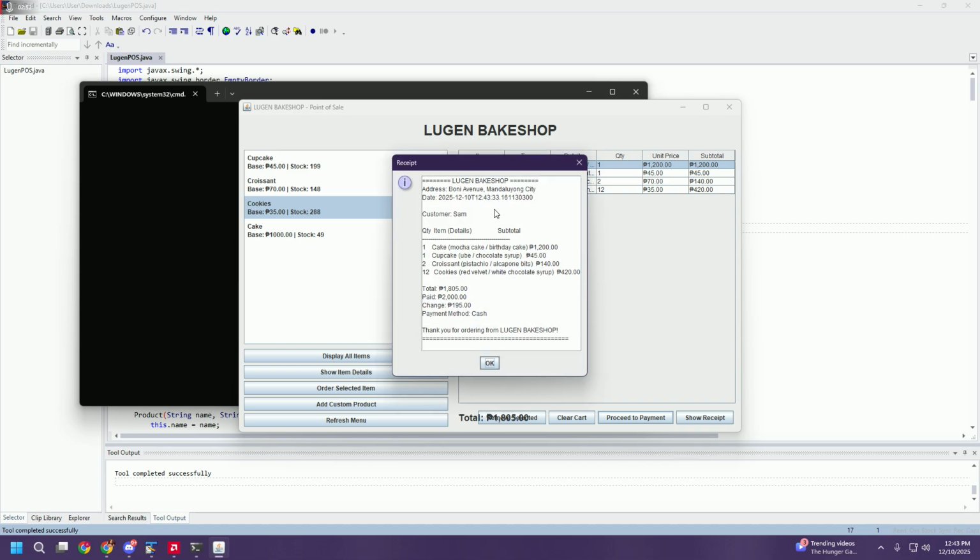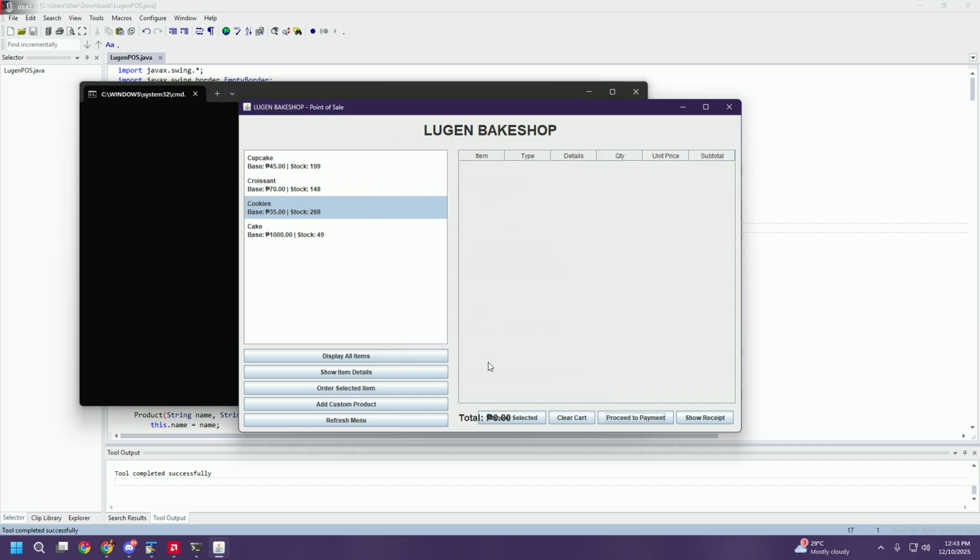Then click OK. And then once you click OK, this is the name of our bake shop, the address as well, and also the time when you ordered, and then the customer name, and then the details of your order. And then here the total is 1,805, and the cash received was 2,000, so the change is 195 pesos with the payment method of cash. And then thank you for ordering from Lujan Bake Shop. That's all.